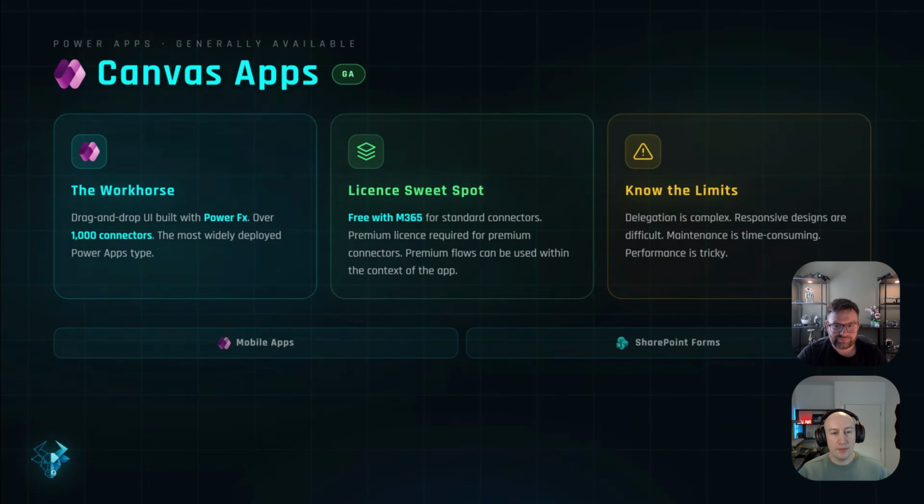So Canvas apps. We know a lot about this, so we don't really need to spend too much time on it. Where Canvas apps can win over others is where it has the ability to use all of the connectors, where you don't need to pay extra for a license if you're using standard connectors. If you want it to be surfaced in the mobile app, Canvas apps is the way to do that. And then also with SharePoint forms, if we're wanting to customize a SharePoint form. So Canvas apps has a lot to offer from that perspective.